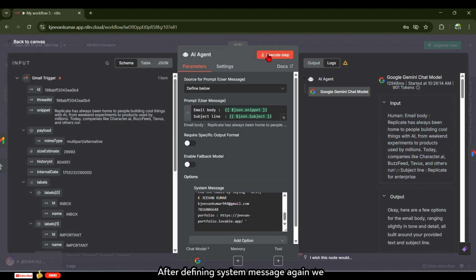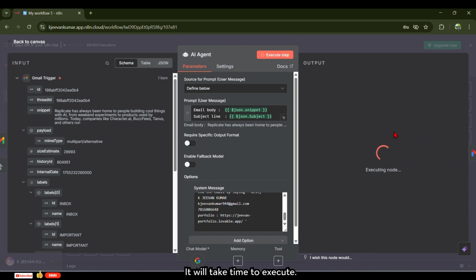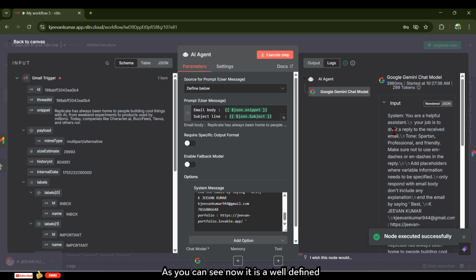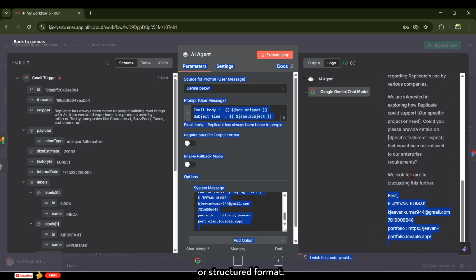After defining the system message, again we have to execute. It will take time to execute. As you can see now, it is a well-defined, structured format.